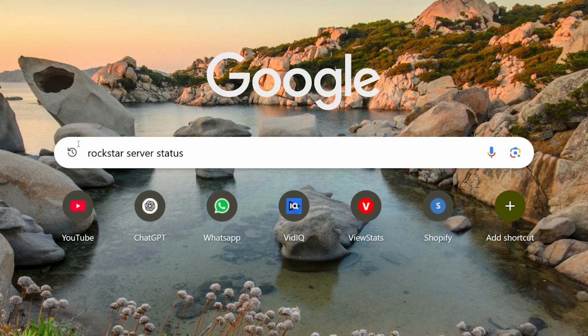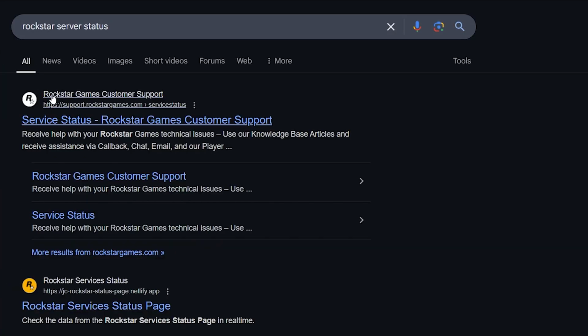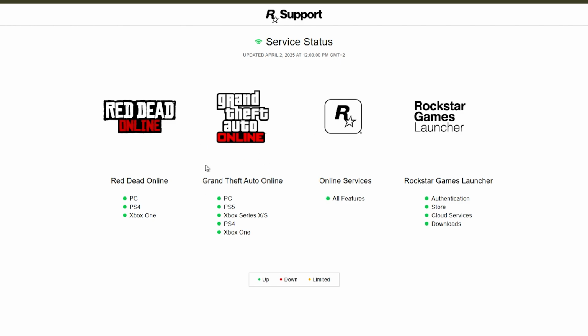Now, the next method is to try and find out whether or not the Rockstar servers are actually fine or that something might be offline. So you can go to Google. Once you press enter, you're gonna click on this link right here. And here we can see exactly whether or not everything is working fine. Like we can see, online services seem to be doing fine. Like you can see, the Rockstar game launcher appears to be doing fine.